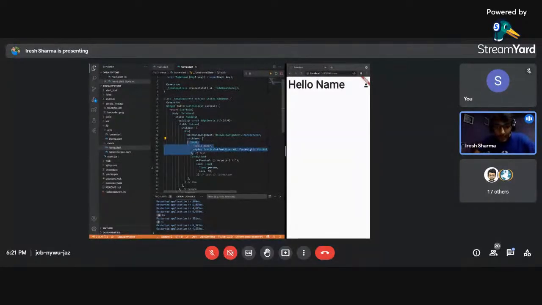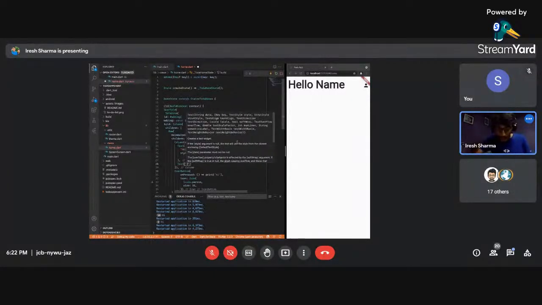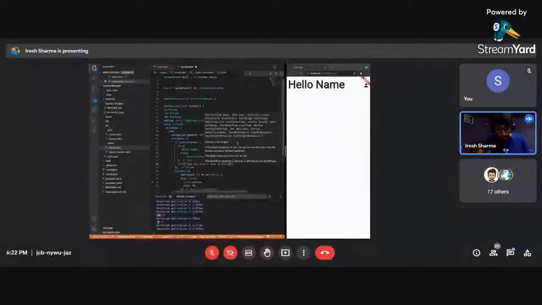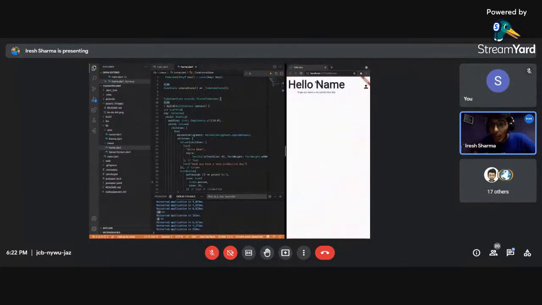What next we can do is we can do a control X on this. We can replace this column with a row. I mean, sorry, that text with a column. Put the first text inside, and we can have another text here which says, "Hope you have a very productive day." Okay. This looks something similar to the app.